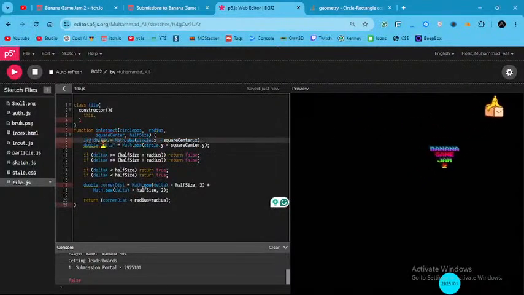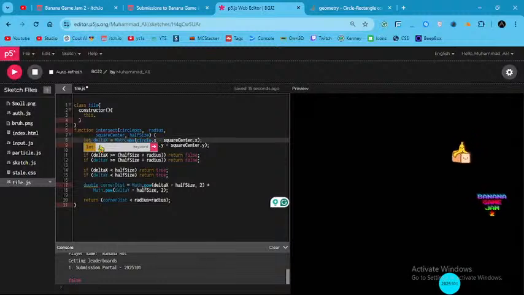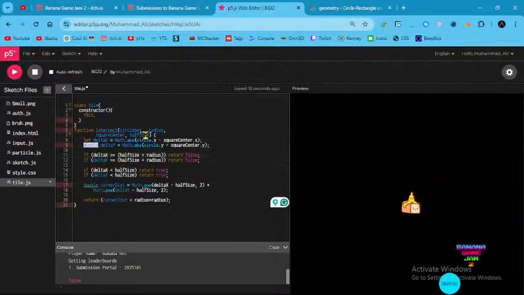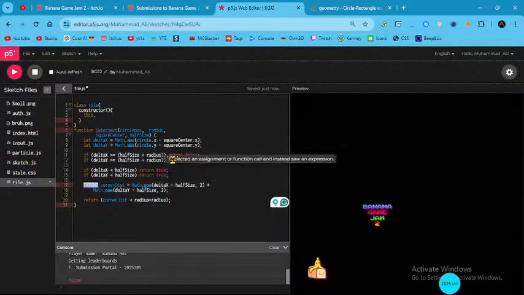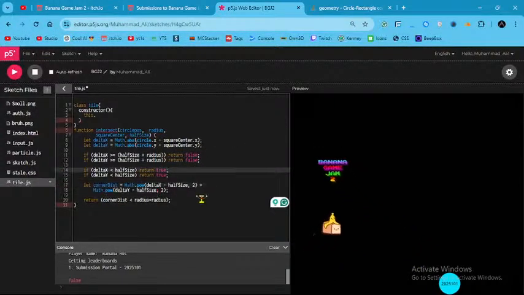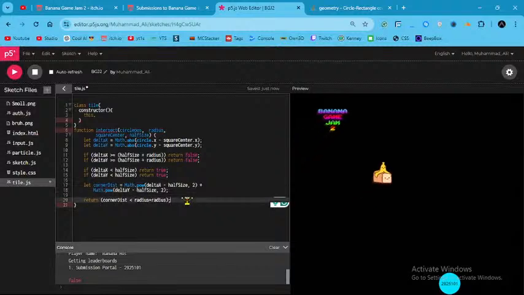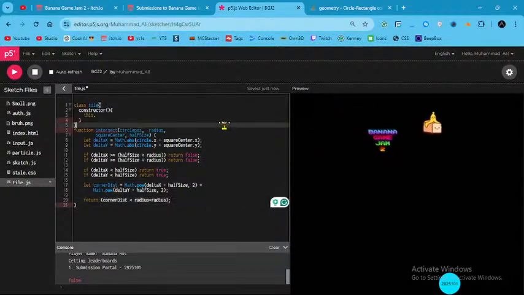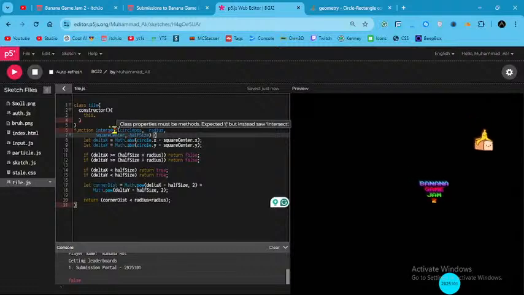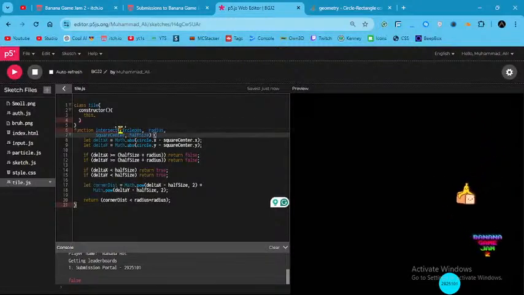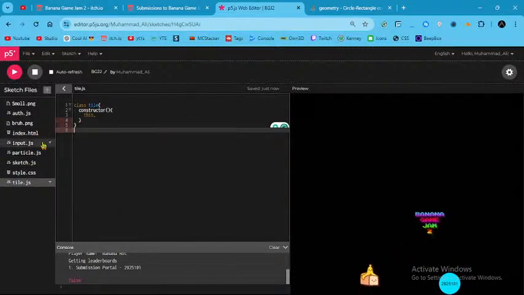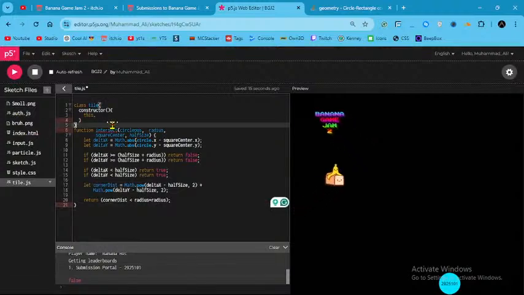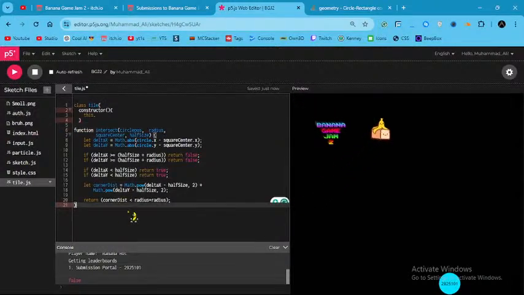Let delta x, and then let delta y, and then let corner distance, and then Ctrl Shift F, I think. Why is it class properties must be methods expected? No, it's a static function, so we should... all right.